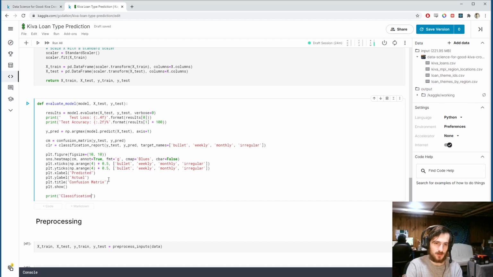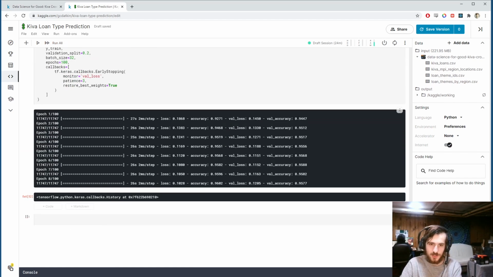Classification report. And I'll just include a line of hyphens at the end so it looks nice. And we'll pass in the CLR here. Alright, and that's our function. So let's hope our model has finished. Yes, it has, and you can see it called the early stopping callback because our validation loss refused to improve after 3 epochs. So it stopped and restored the weights from the best epoch.